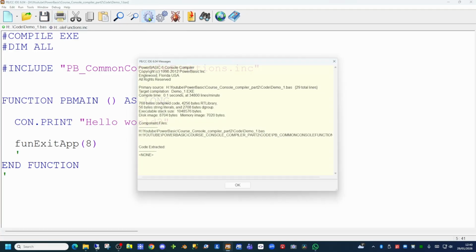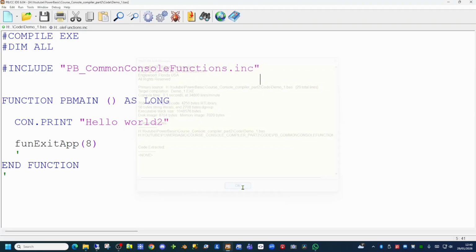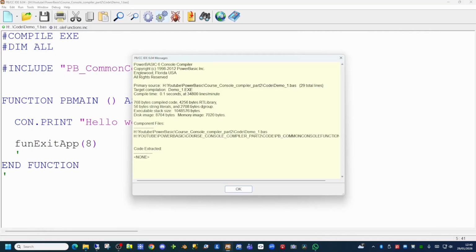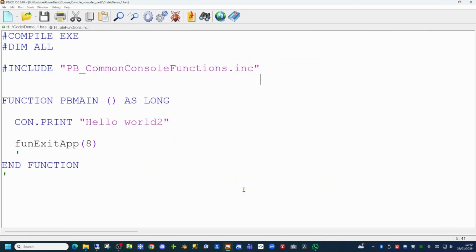So if we test compile that now, it compiles quite cleanly. And if we attempt to run it, it will run just fine. As we've still got the 8-second time delay in, it will wait 8 seconds before terminating. Therefore, this is a very useful way of saving useful functions and subroutines into a common library, which you can then include in any console application you create from then on.